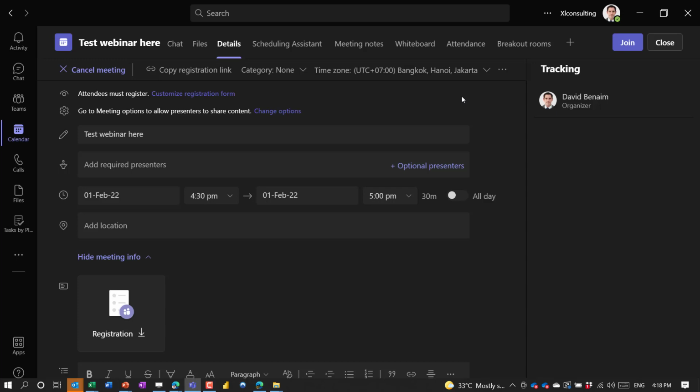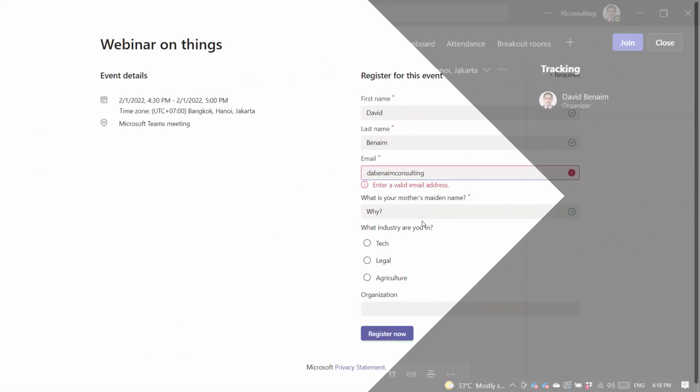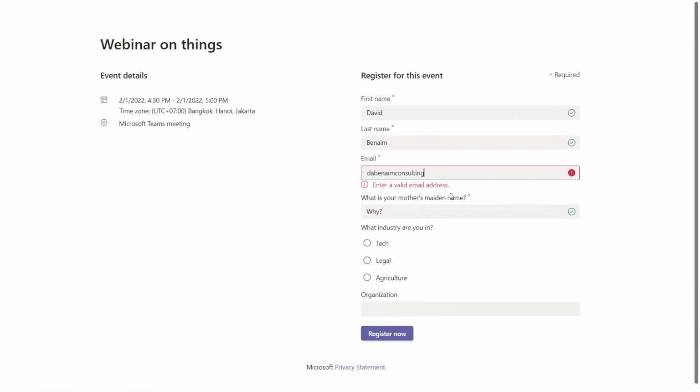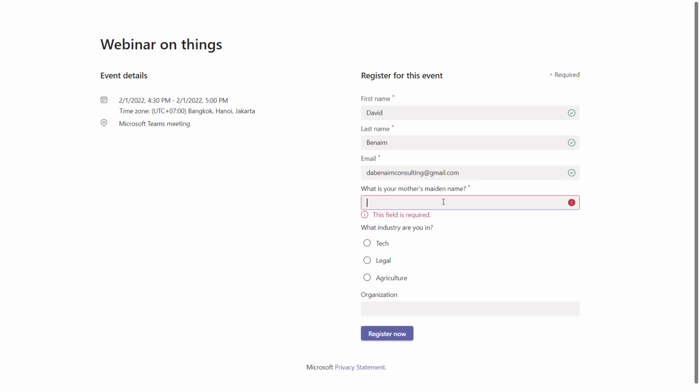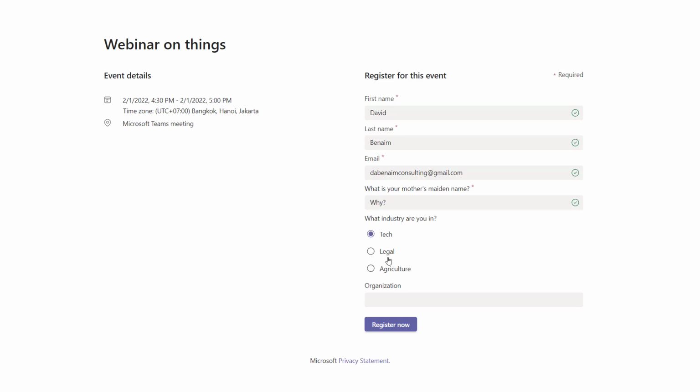Let's see what it looks like for someone registering. Now, if you are filling it in, notice that it does require a valid email address, but it can be internal or external. And if you have a required field that you leave blank, then it tells you it's required. Then you can fill in whatever you want in there, and then you can press register now.